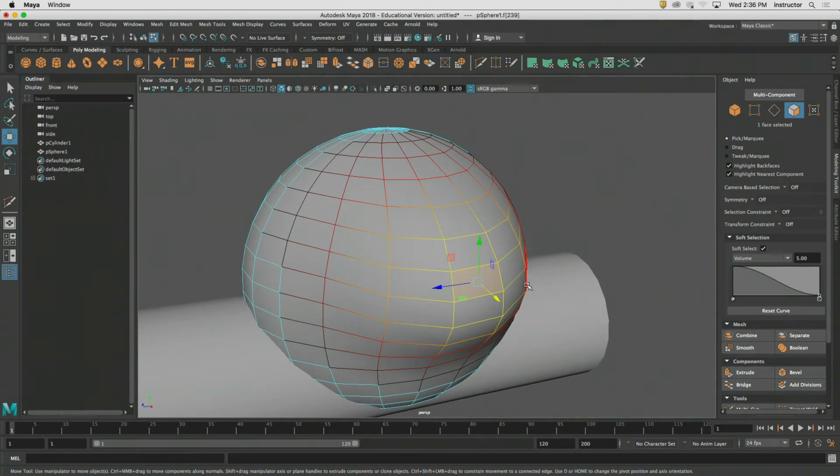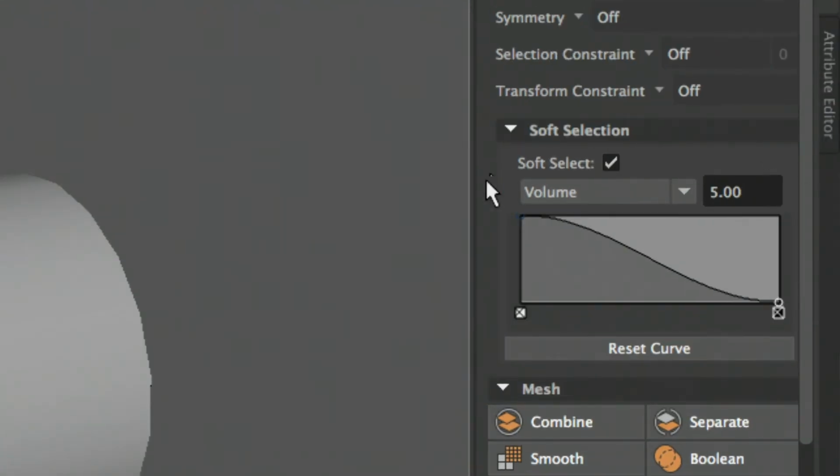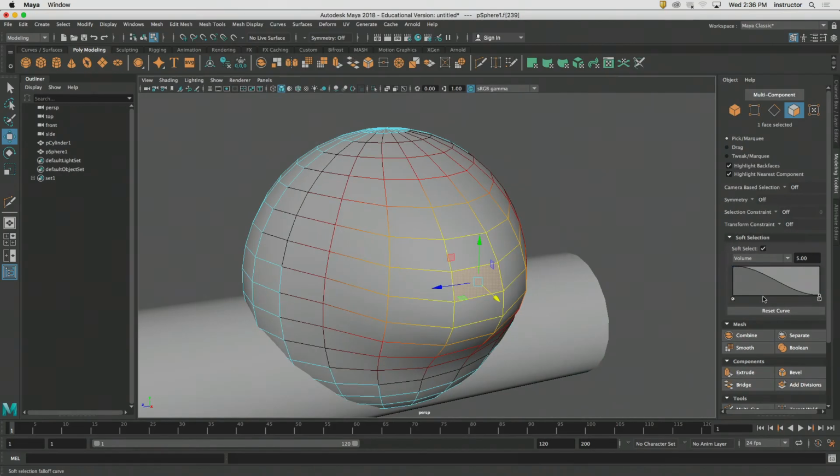Is this the only sort of link to the fall off in Maya? Yeah, there are some additional settings that kind of extend the power of it. You're honestly only getting about 1% of the soft selection properties over here, okay?